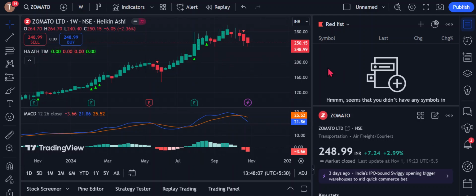So here in this video, I'm going to explain to you how to screen the stocks. This is the most asked question to me, how I screen the stocks myself. I'm just going to explain how I do it.